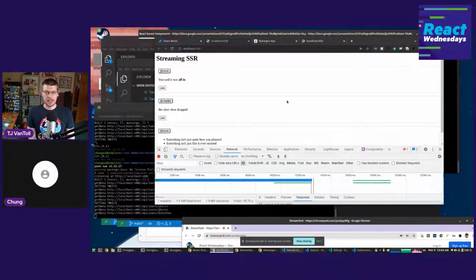So is this using React server components, or is this just straight up SSR with React 18? This is just straight up streaming SSR with React 18 and with suspense boundaries. Okay. And suspense for data fetching. It really gets the most interesting when you combine both React server components and streaming SSR, because these two things are orthogonal features. They don't know about each other. React server components don't know about streaming SSR, and streaming SSR doesn't know about React server components.